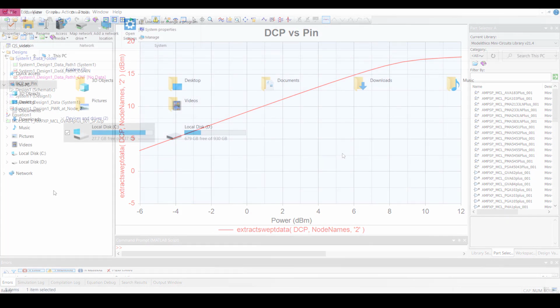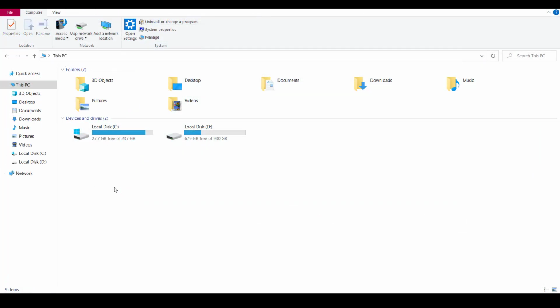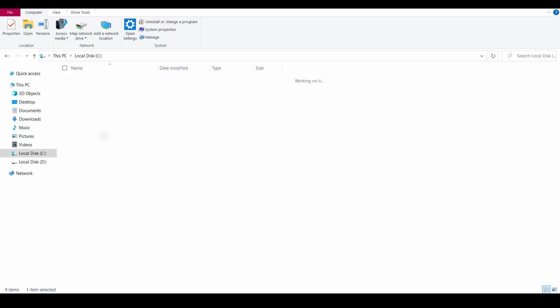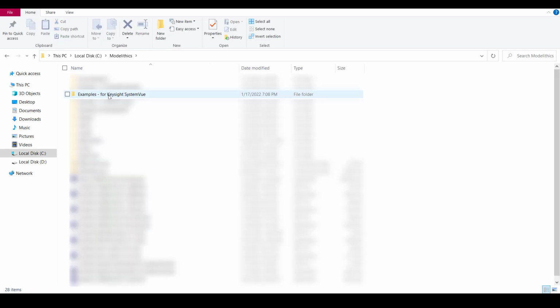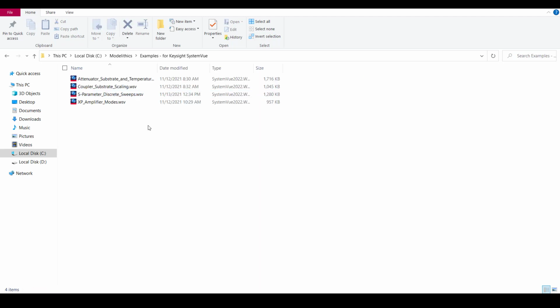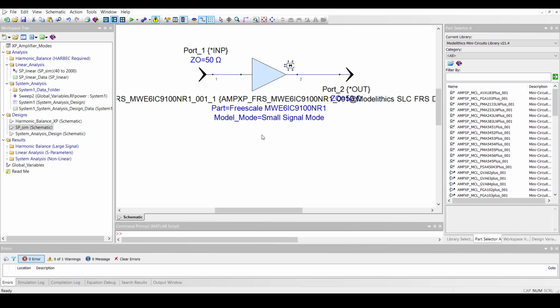Let's now turn our attention to the example projects. The example projects are located in the C Modelithics Examples for Keysight SystemVue folder. Let's open the project called XP Amplifier Modes. This example demonstrates the three different model modes included within an X parameter amplifier model.